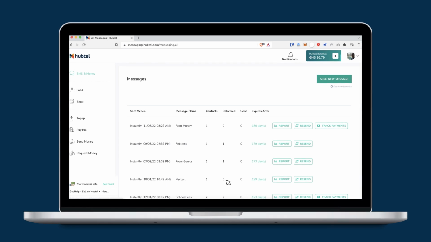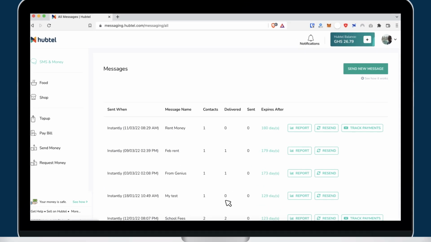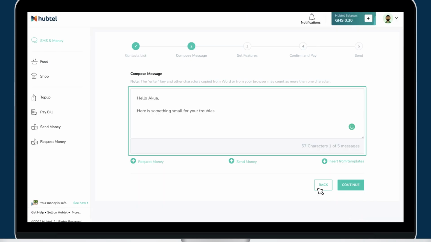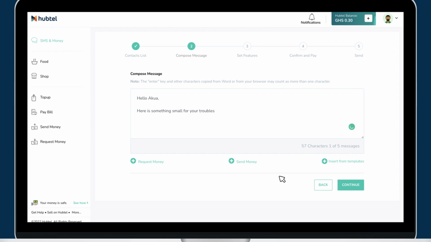Let's say you want to pay several vendors you have worked with after a project. Again, you compose a new message. So you click on Send New Message. Select your contact. You can either enter contact manually or import already saved mobile numbers from Excel. Now, compose your message and select Send Money. A link and reference code are automatically generated to add to your SMS.